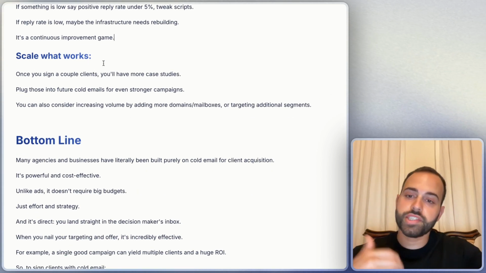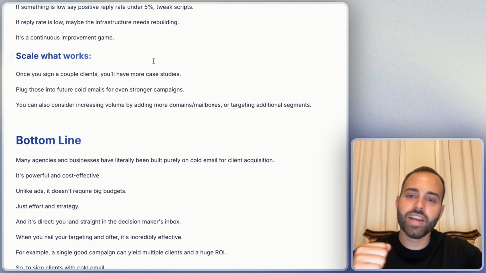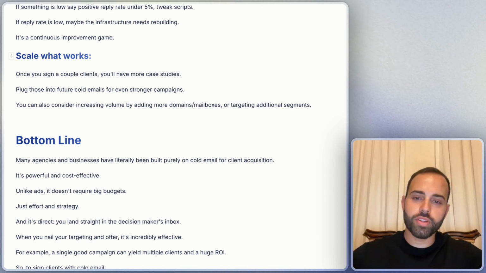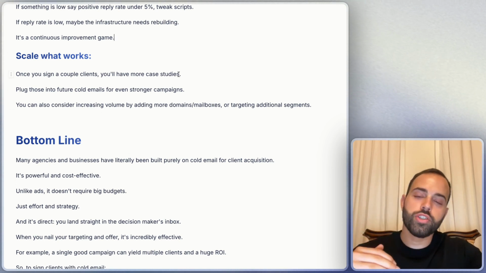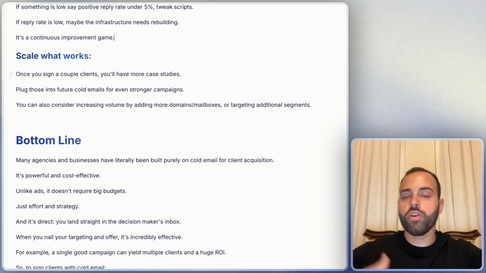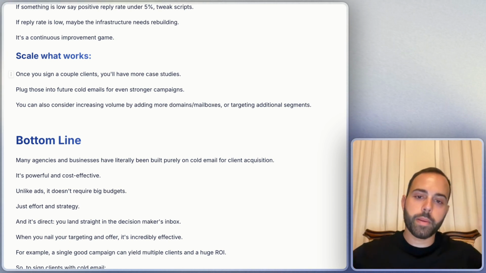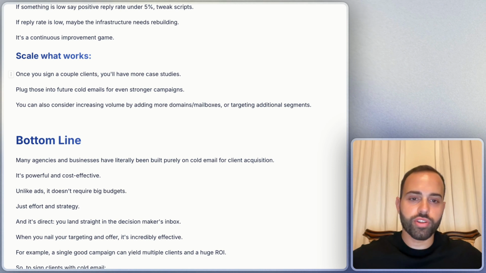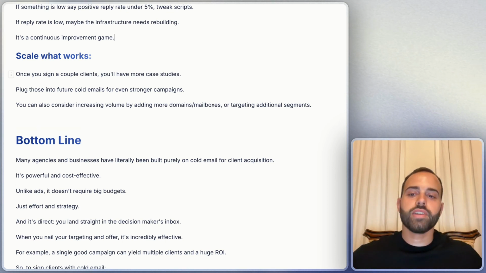Now, finally, you need to scale what works. So once you sign a couple of clients through cold email, you have more case studies. You can then plug those into future cold emails, and you can start generating even stronger campaigns. And you can also consider increasing the volume. So once you see that you're launching a campaign, it's generating a positive return on investment, that's going to give you the green light to go and buy more domains, go set up more email accounts, and then essentially just start signing more clients, generating more responses, and then maybe also start to expand and target additional segments as well.